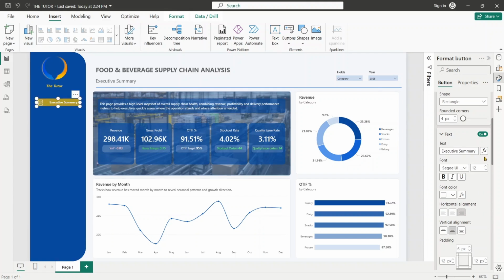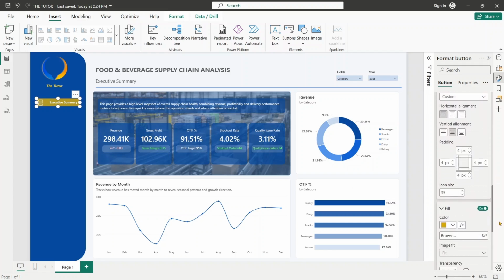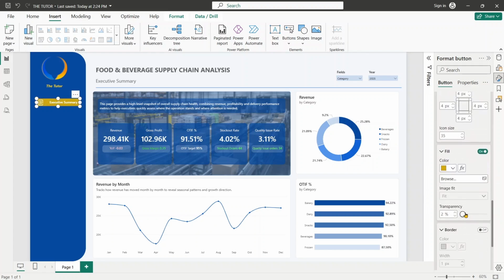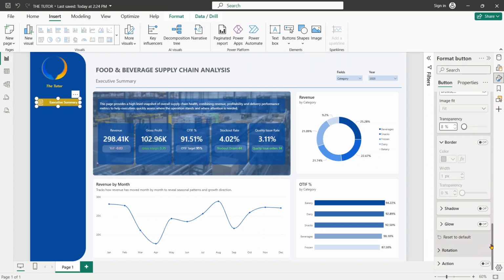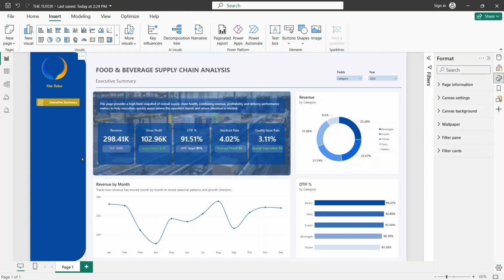I don't think I like that yellow, so I'm going to make it a bit, maybe reduce my transparency to 5. Okay, I increase the transparency to 8. So we'll have our executive summary here. You can see it. We have our executive summary.